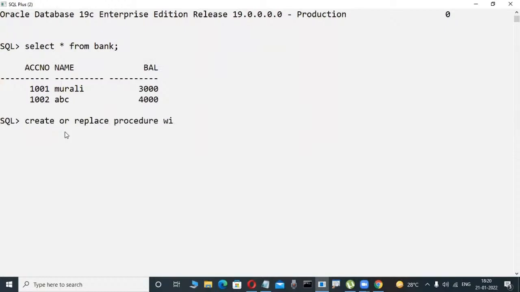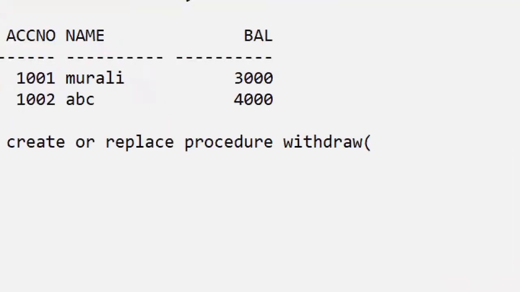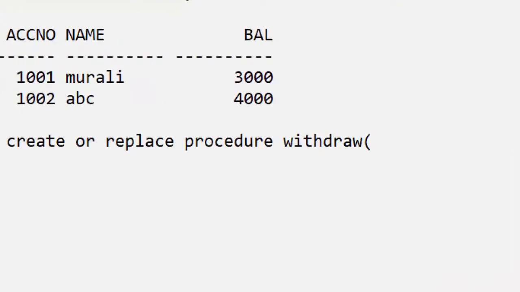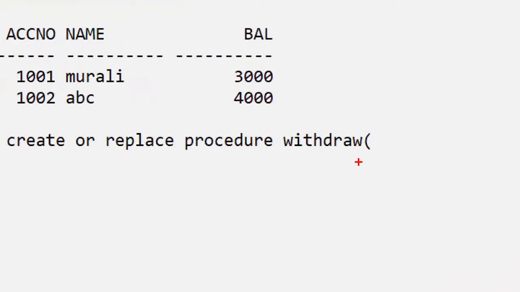My procedure name is withdraw. Okay, fine. Slowly observe here, this is a table. In my project, I try to implement one small scenario, only withdraw. Actually, in real time, big packages contain withdraw, deposit and everything. But unfortunately, I'm giving only a small task in a procedure.